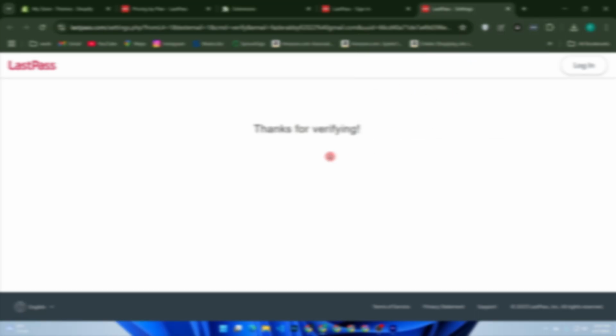Click on the LastPass icon and go to Vault. This is your central hub where all your logins, notes, credit cards, and secure information live. You can search for any site, edit saved passwords, organize with folders like work, personal, finance.